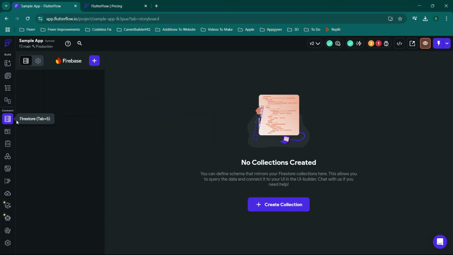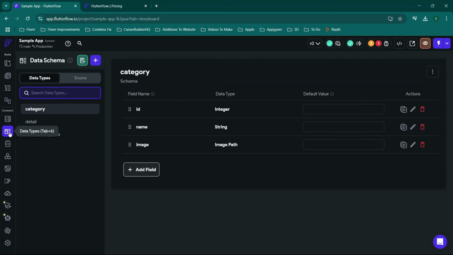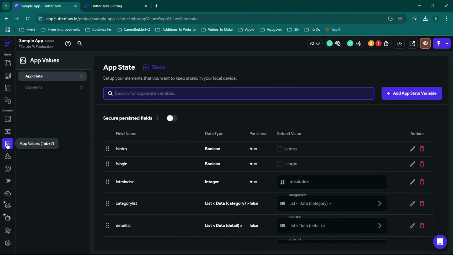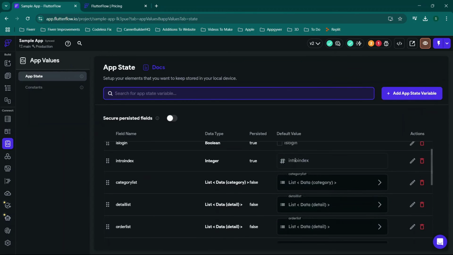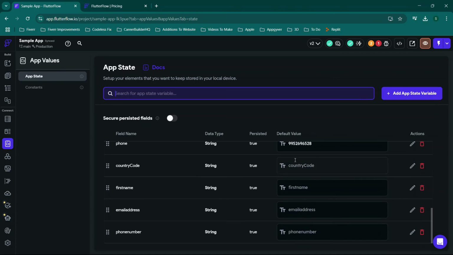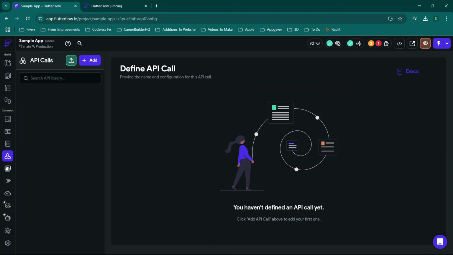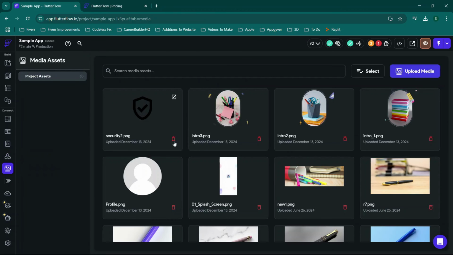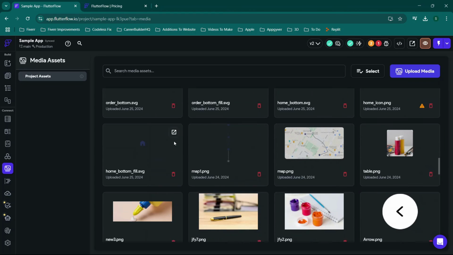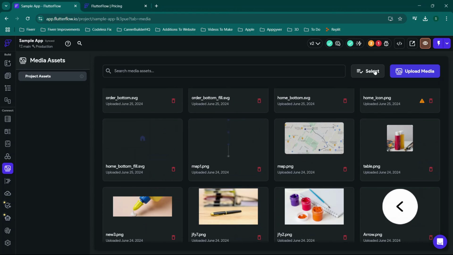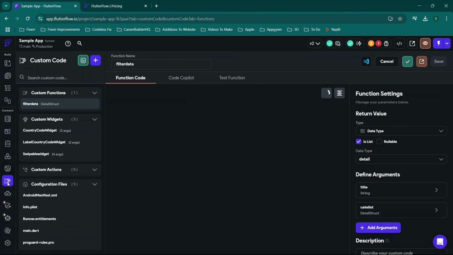Now, you do have the ability to connect Firestore. You have the ability to manage different data types within this screen here. You have app values, which you'll get some by default if you're using certain templates. So I wouldn't recommend editing these unless you know what they are and how they function. And you'll see that you have some constants here as well that you can manage. We have API calls. We have media assets, and this is basically what's already in the application, but you can add more if you're interested. And then you also have the option to select them or view them in a new tab.